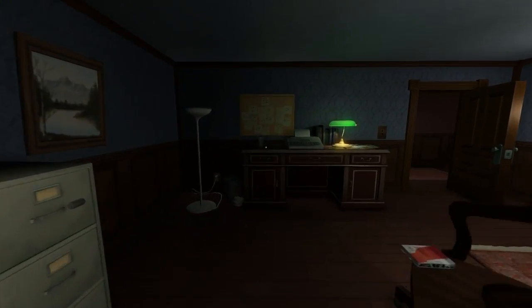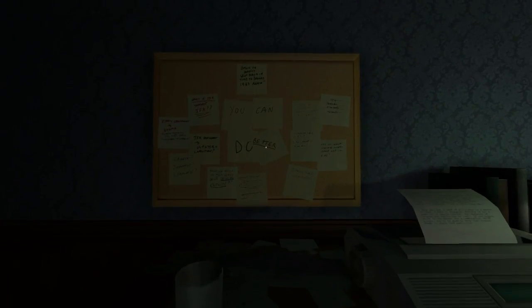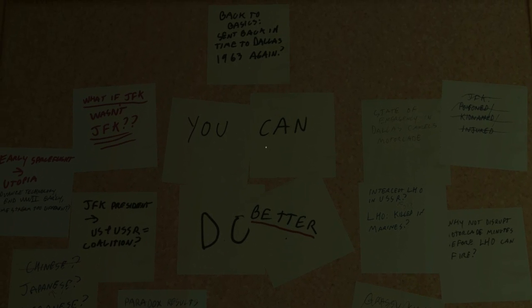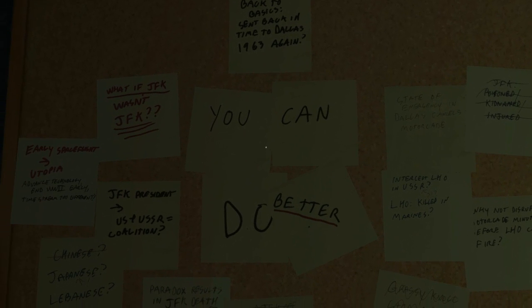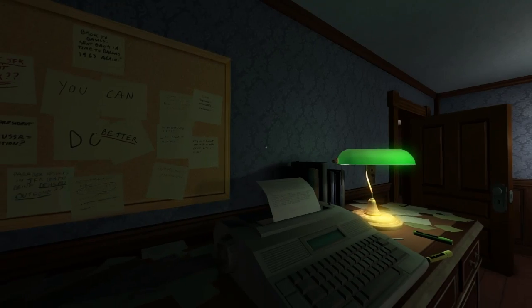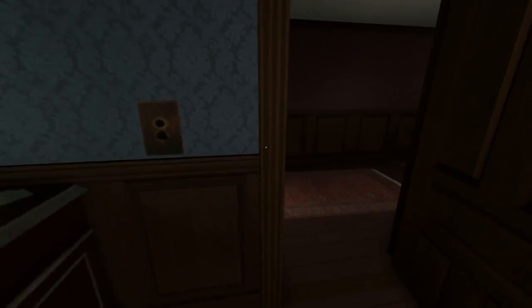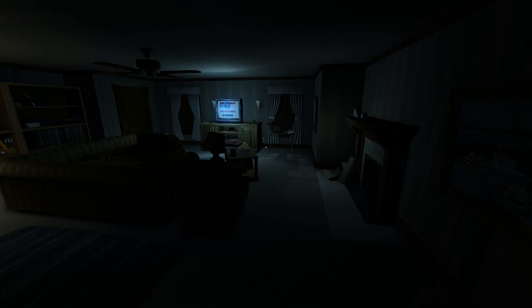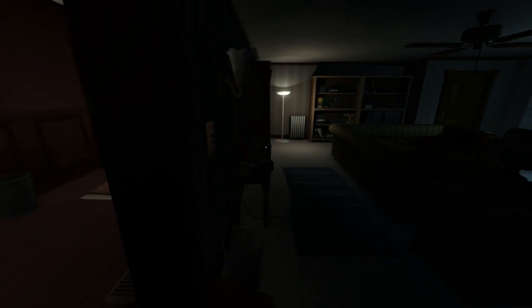We got a bulletin board. Is there some sort of a conspiracy theory unraveling? What if JFK wasn't JFK? Oh my goodness. I did see that I Want to Believe poster on the sister's door, or wall rather. Oh, well, this is not what I expected to find when I walked in here.